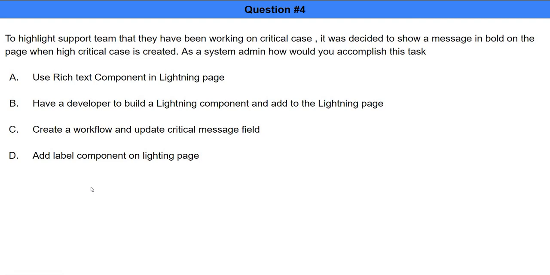Question number 4. To highlight to the customer support team that they have been working on a critical case, it was decided to show a message in bold on the case page when a high critical case is created. As a system admin, how do you accomplish this task?